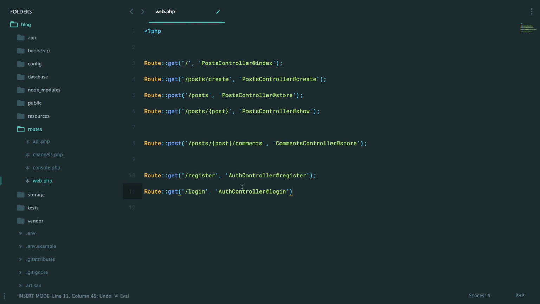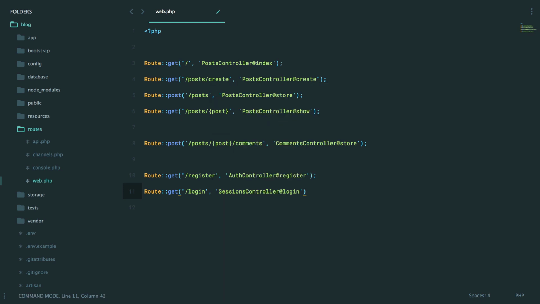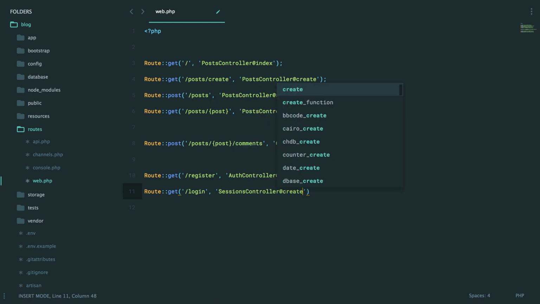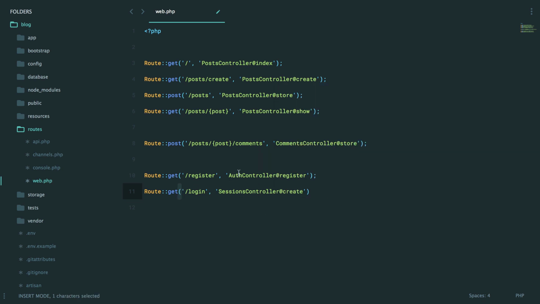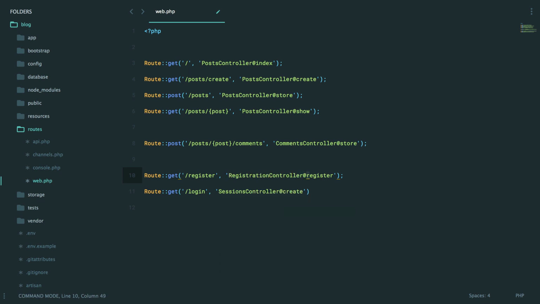Now, another option is to split these up. Maybe for signing in, you could have something along the lines of a SessionsController. And if you do that, you can rewrite this to the traditional action name, like create. Display a form to create a new session. Next, the same thing here. This could be a RegistrationController, and then display a form to create a new user.